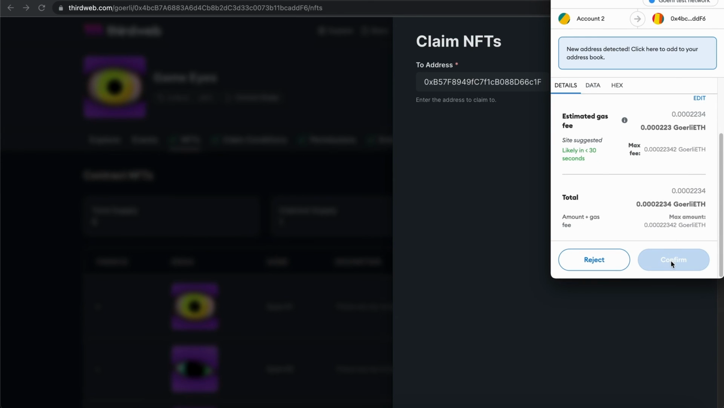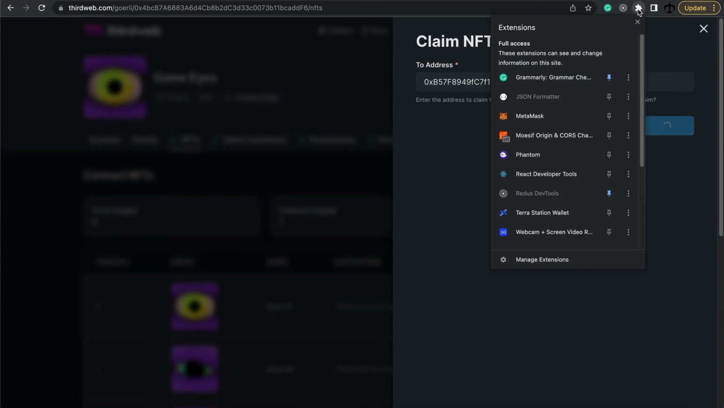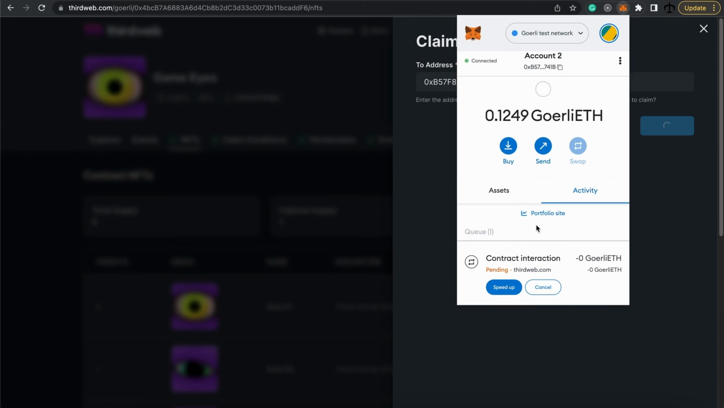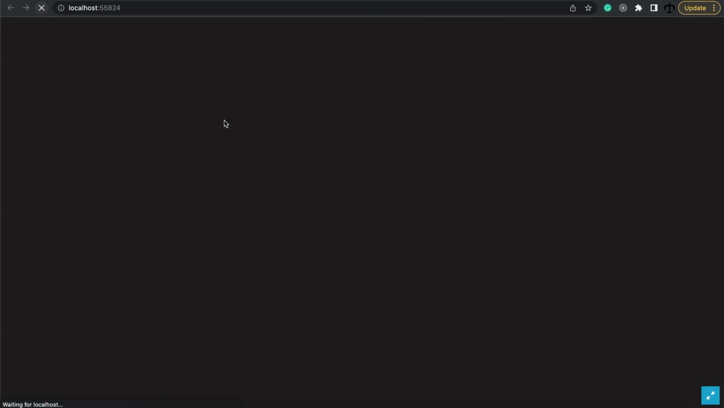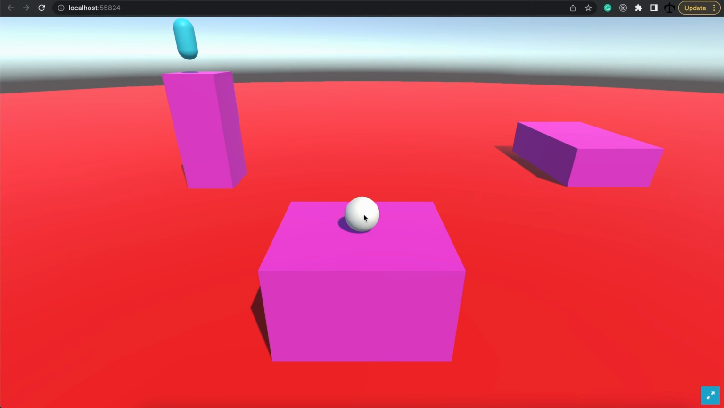So let's go ahead and mint one of these NFTs, say continue, and let's wait for the execution. Once this is done and this transaction is through, we're going to refresh the game and see if we now have access. As we can see, 2 NFTs have been claimed, and I do indeed now own one. So if I go back to the game and reload, and we connect, we should now have access to the game. Perfect. So our logic works.